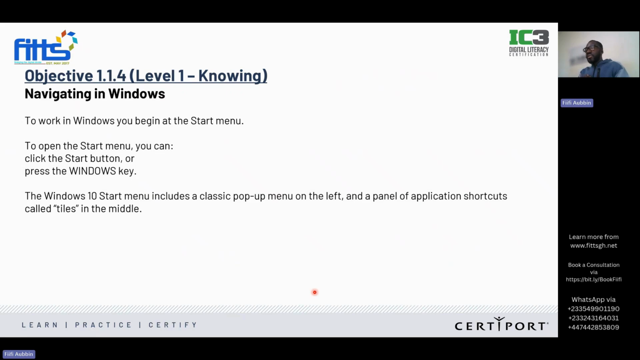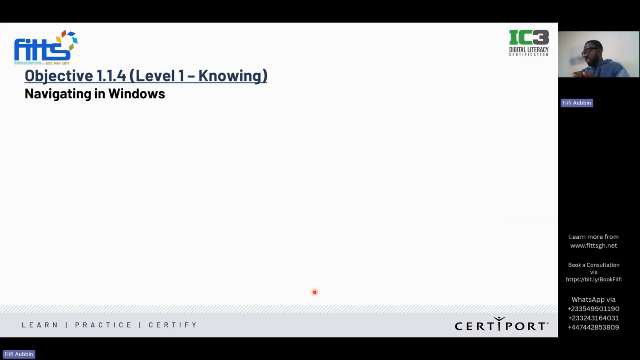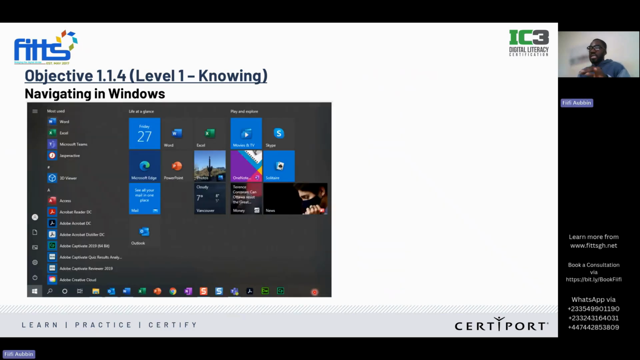So the Windows Start menu includes a classic pop-up menu on the left and a panel of application shortcuts called Tiles in the middle. So I'll show this to you in the form of a picture. So this is exactly what I'm referring to. I'm not going to demonstrate, but at least this picture explains it all. So we've got a start button. Once you hit on it, all the most used apps, all your apps in alphabetical order, and the tiles. So that is the classic Windows 10 environment.